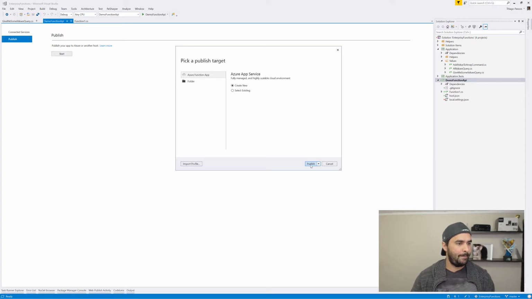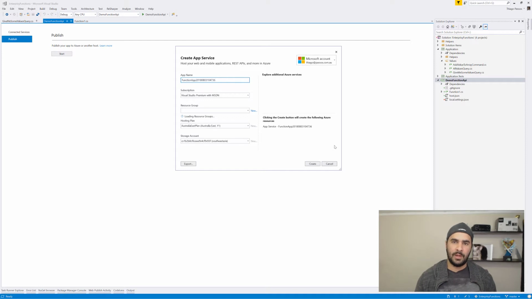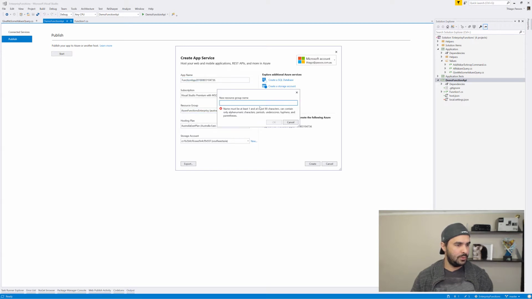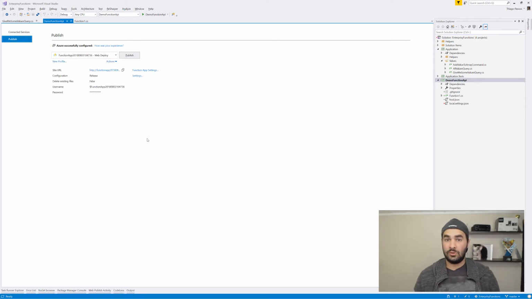So I'm going to create a new function app. That's gonna query my Azure subscription. I'm going to create a new resource group, so it's all grouped together, so I can delete later. And I'm going to create. Okay, so it seems it's all done.